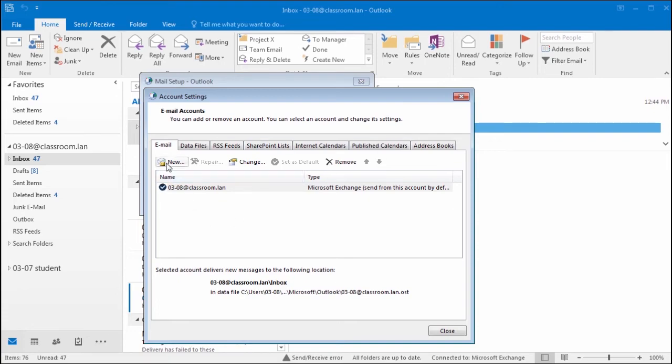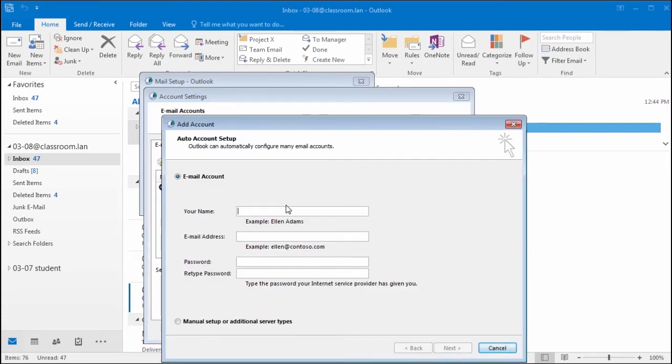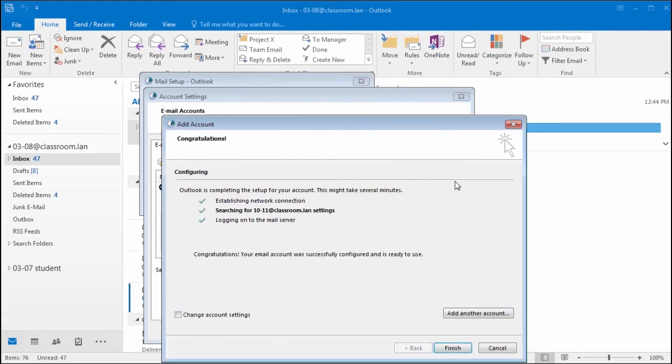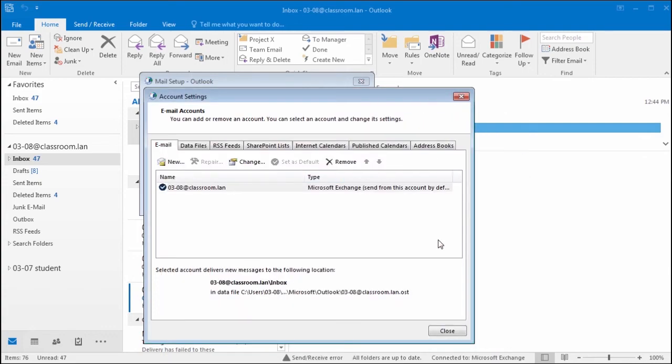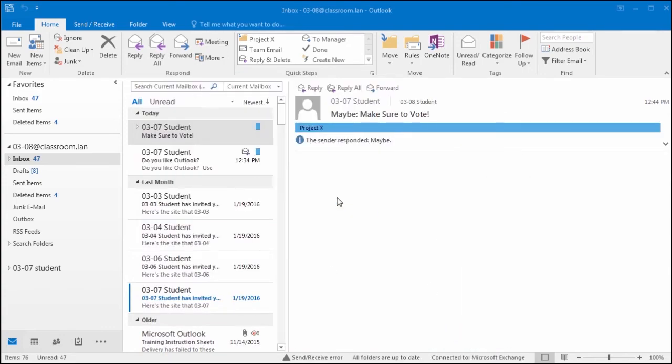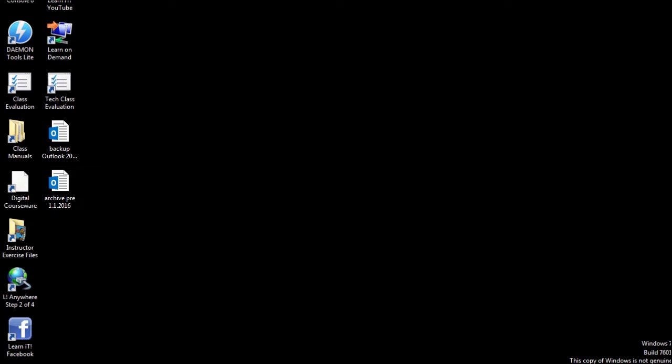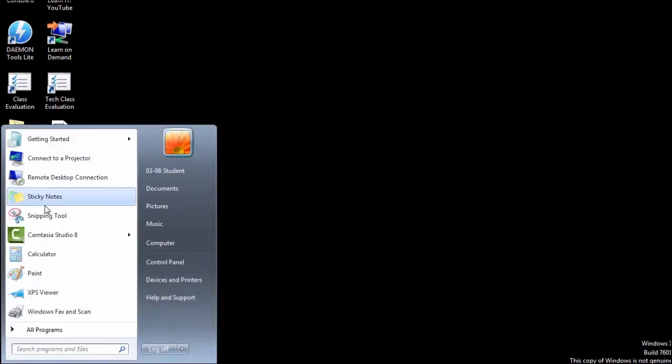Once here, I can select New, and I can type in the information I'd like to add, such as the name and the email address itself. Once I put in the password and confirm the password, I can select Next. This will locate and configure that mailbox. Once finished, I will need to restart Outlook for these changes to take effect. I can close these dialog boxes, close out of Outlook, and then reopen Outlook.